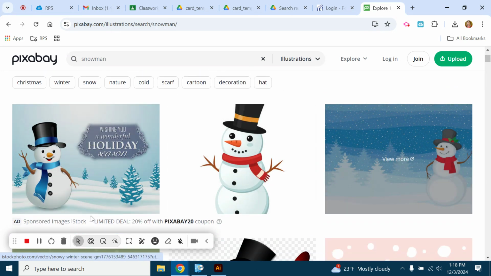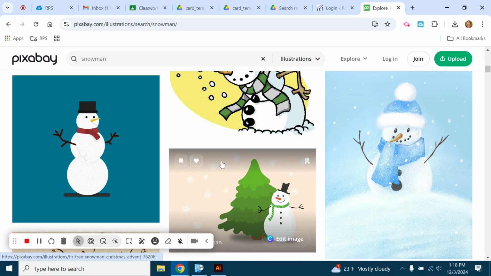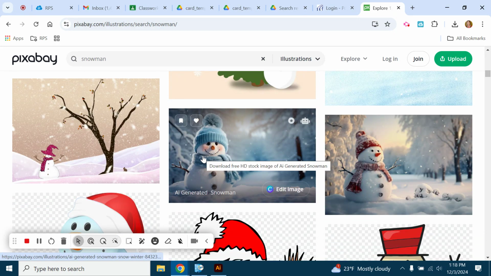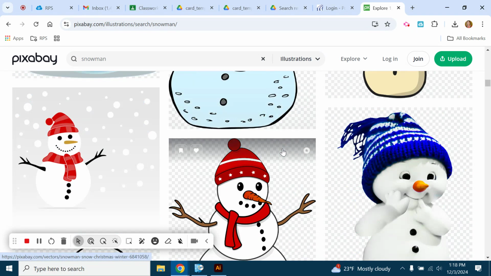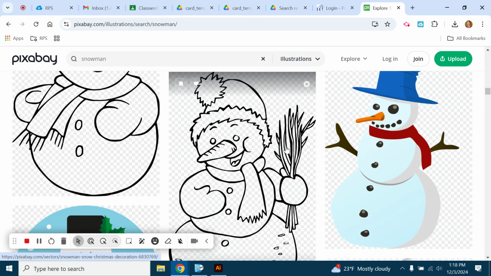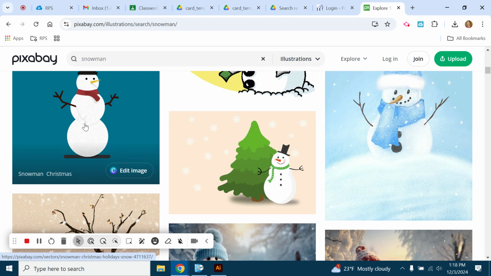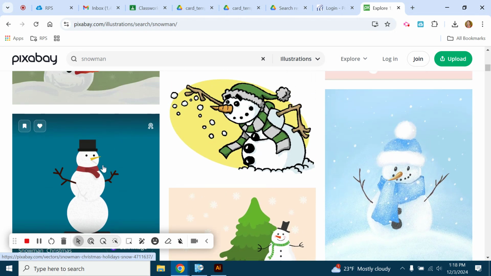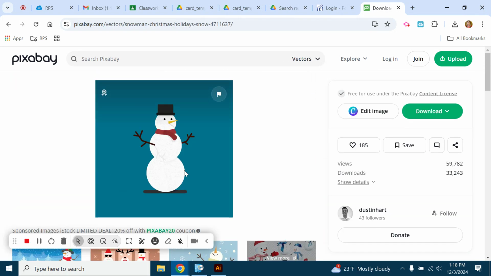Ignore this top row because that's just the sponsored images. So scroll down, and adapt or remixing means you take whatever you download and you're going to change it up. So you're going to do something to mix it up. One thing might be like cutting something out or changing colors. I might actually use this as an example for cutting something out.